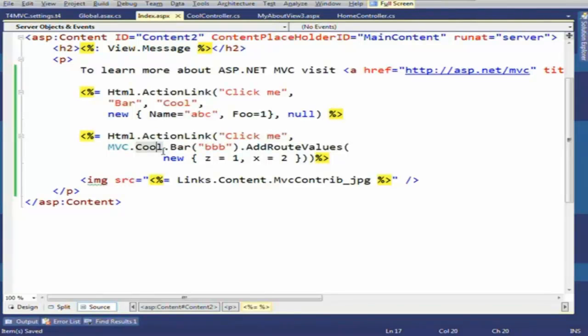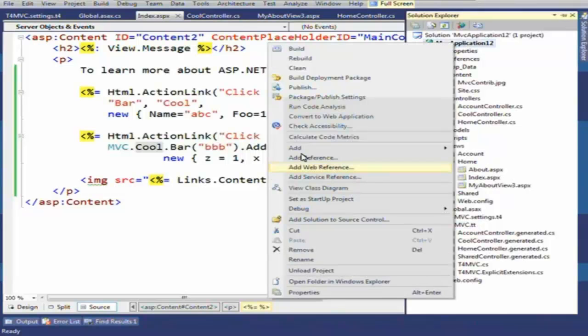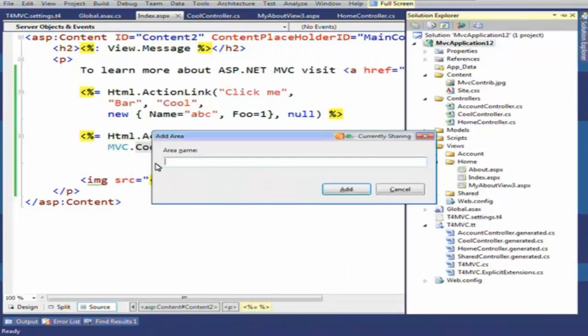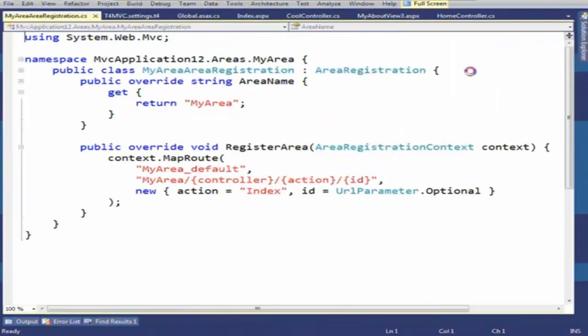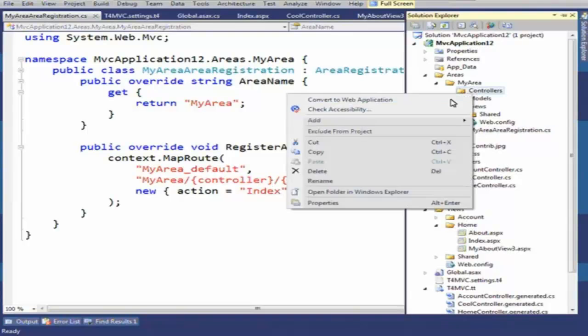Okay. Oh, yeah, sorry, I had one last very small thing before I get to the Chirpy add-in, which is the new support for areas. So here I can create a new area. This is an MVC2, not MVC3 thing. And within my area, I can create a controller.